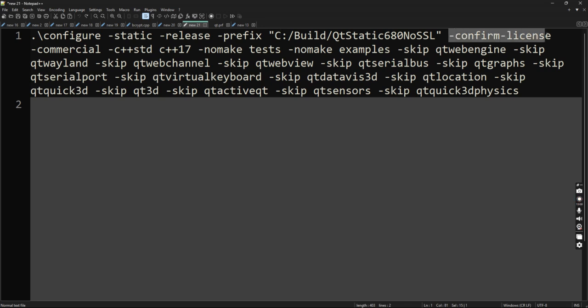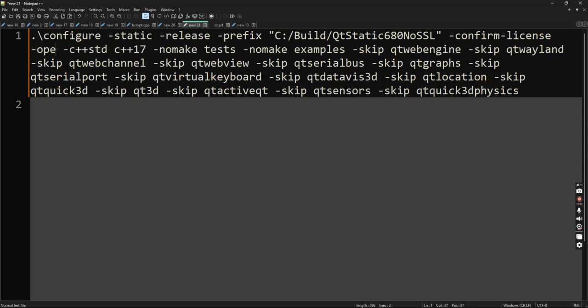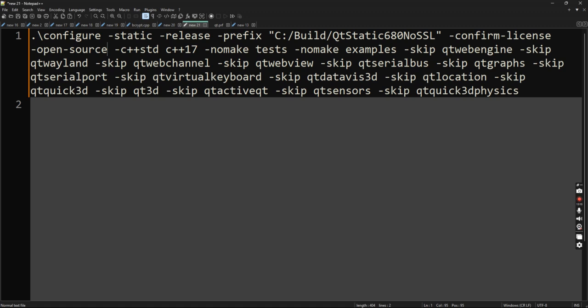So this confirm license, because I am using commercial Qt. If you want open source, you have to set the open source flag, right? So I'm using commercial, and this is my C++ version. So 17 is stable for Android and all the other systems. So I'll be using C++ standard 17.